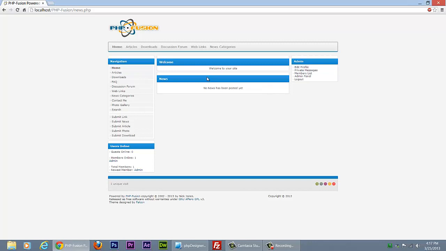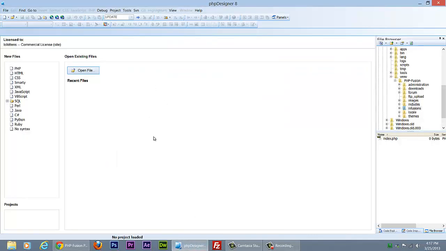Okay, so today I'm working in a localhost. I'm using a program called WAMP Server. You can Google it and download it for free and work on all your files offline. And I'm recording this using Camtasia Studio, and my editing program is PHP Designer 8. You can download it and try it out for free for 30 days, but I would actually recommend buying the license, as it is worth the money if you plan on doing this in the long run.